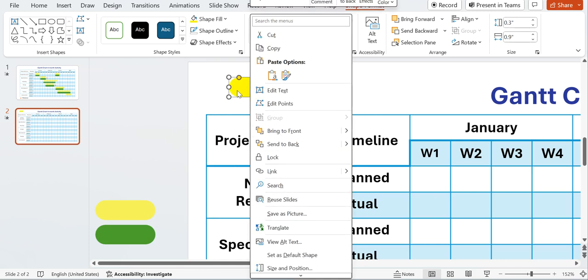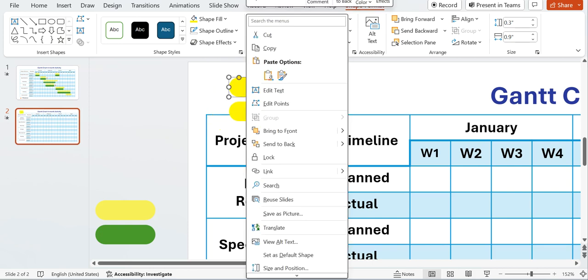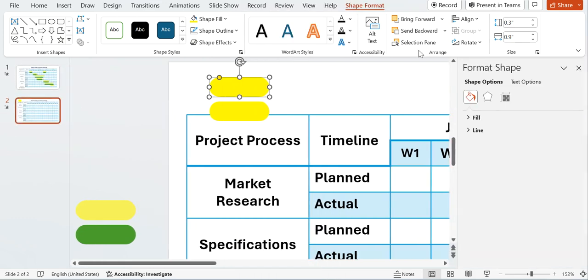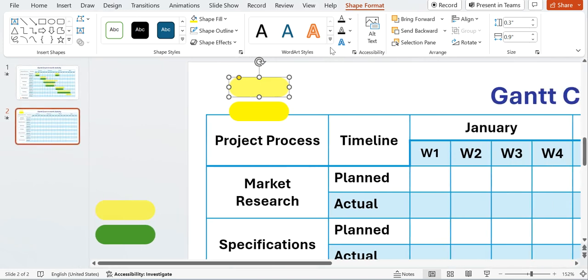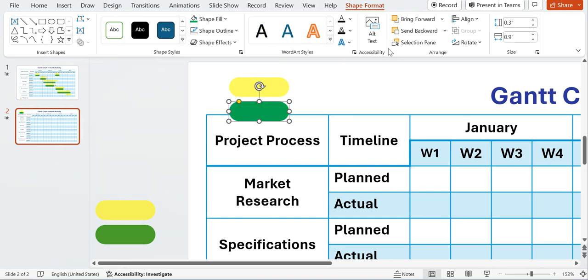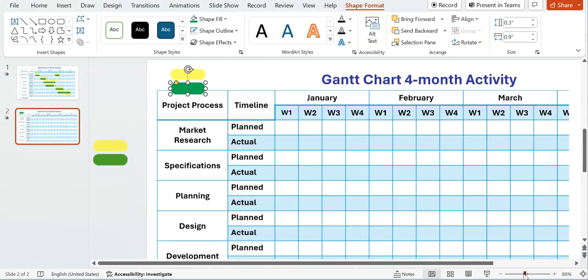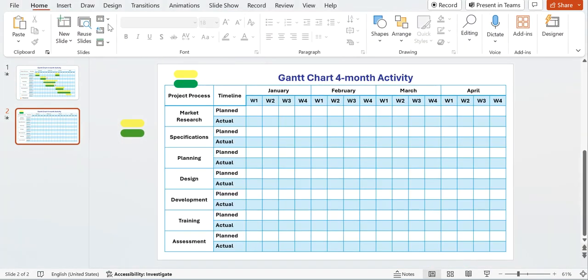I will press Control D to duplicate this shape, and then I will right click and go to Format Shape. In Format Shape, I will go to Fill, Transparency, I will make it 39%. Yes. And I will make this one green. This green, right? Okay, now I will zoom out a bit so that we can see our full Gantt chart. Now we will adjust these 2.